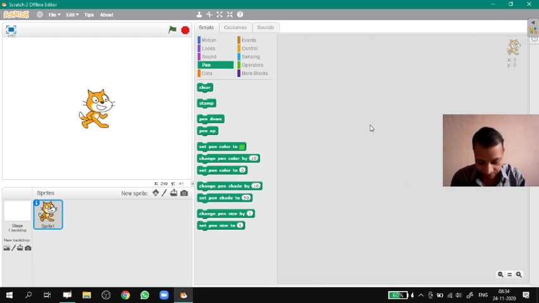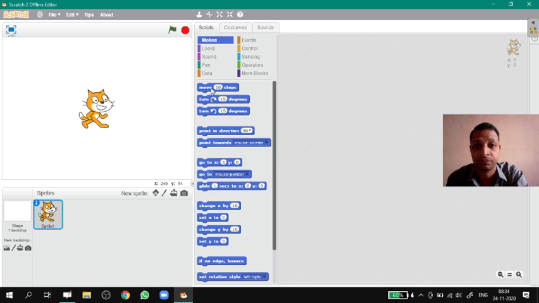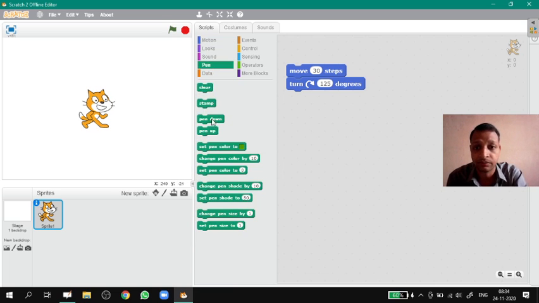Now see what they're telling us to do. They're telling us to move 30 steps. So I just go to the motion block, move 30 steps. I just click on this and write 30 steps. Turn 125 degrees clockwise. Then it is telling us to do pen down. Set pen size to 5. Change pen color by 10.